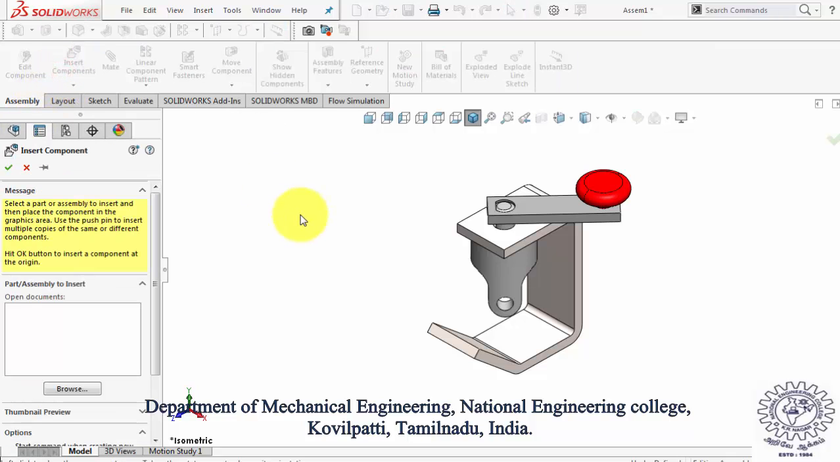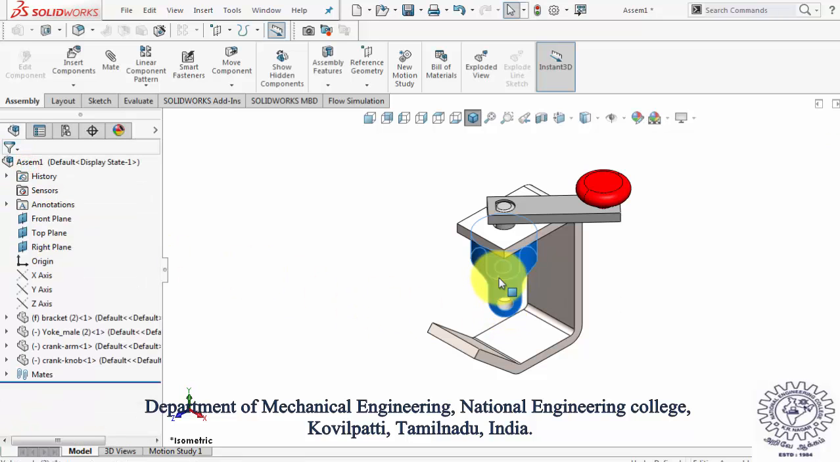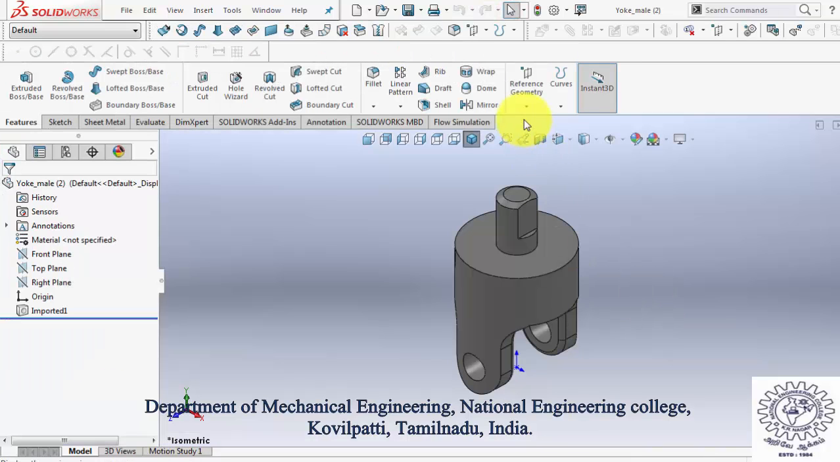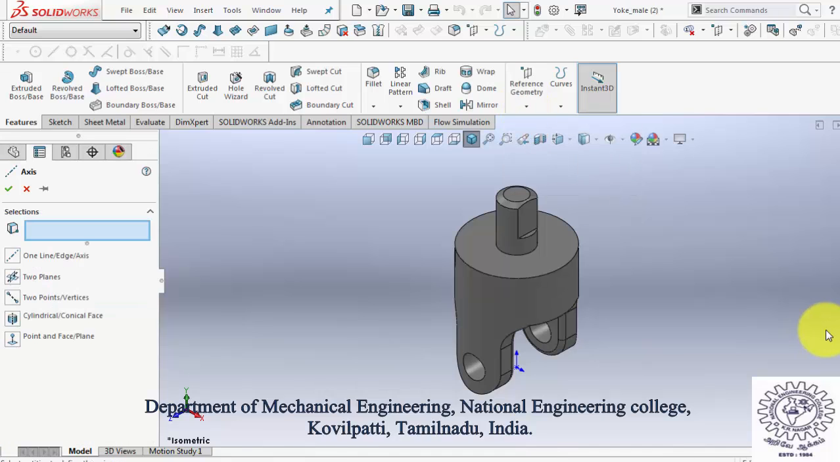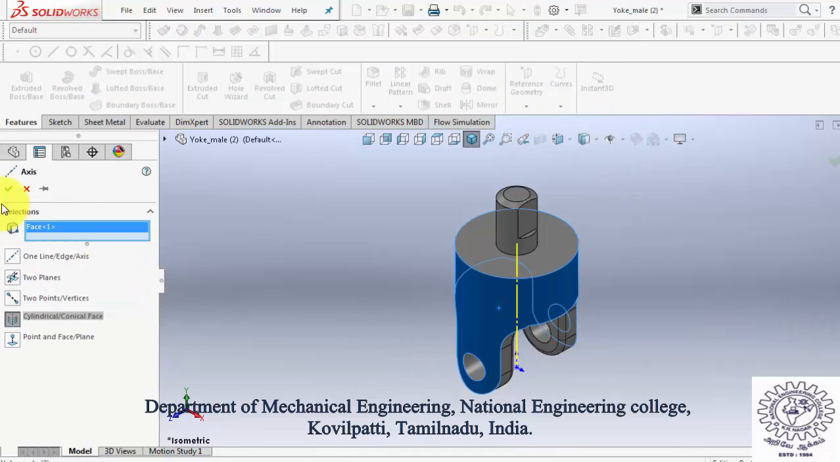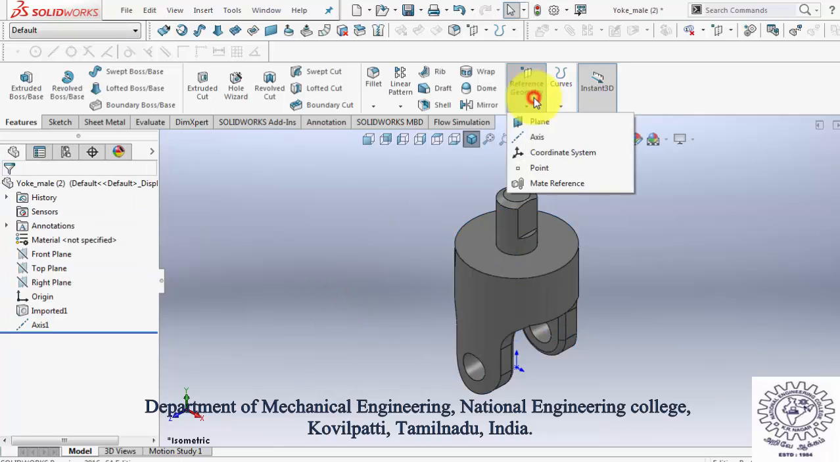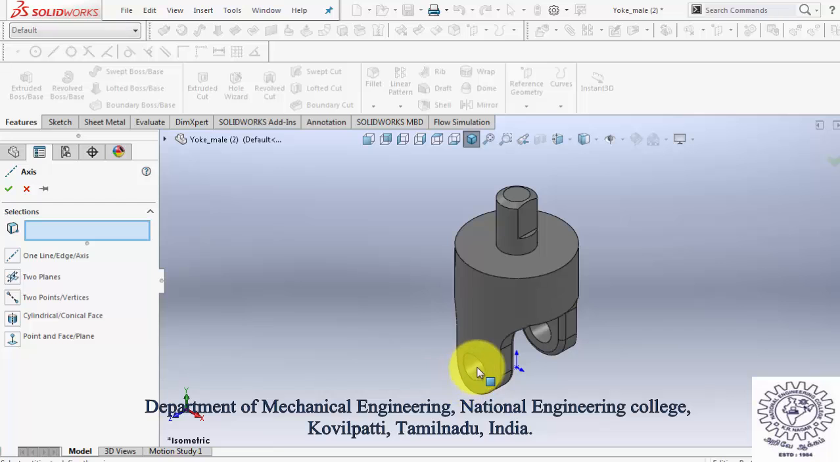Now open the part yoke male. Under reference geometry, select axis. Select the face of the yoke male. Again, under reference geometry, select axis. Select the holes in the yoke male.